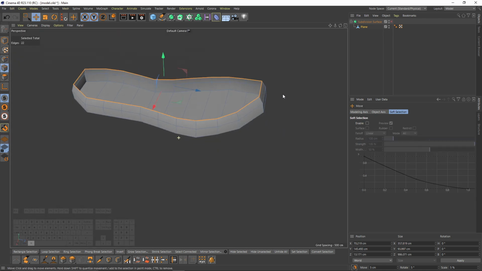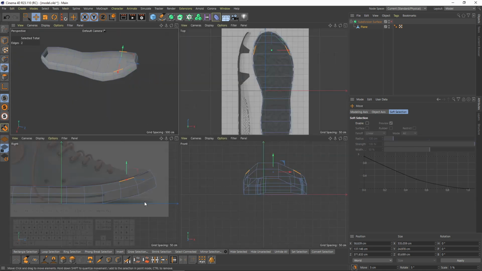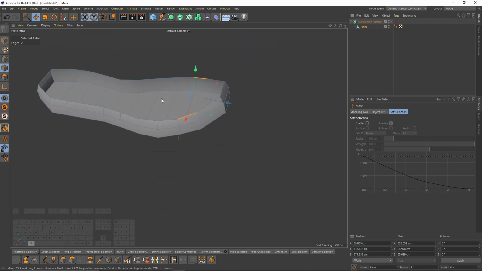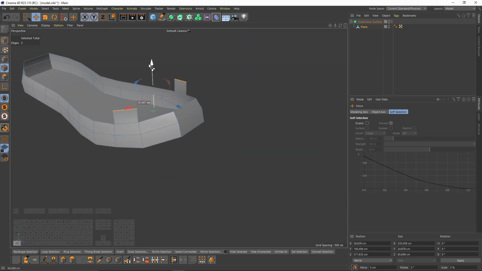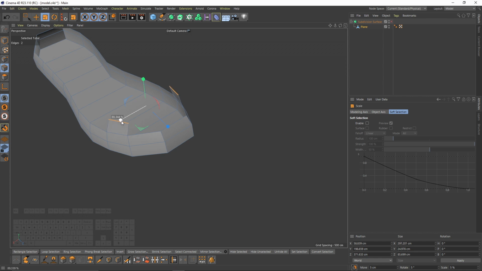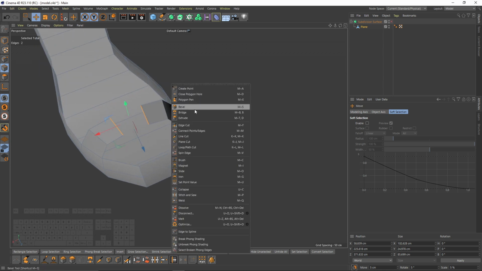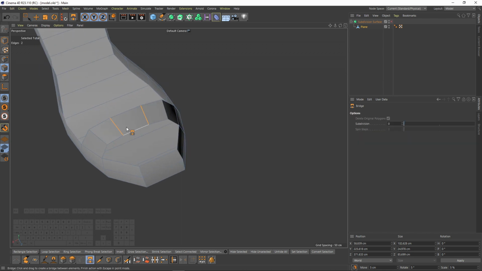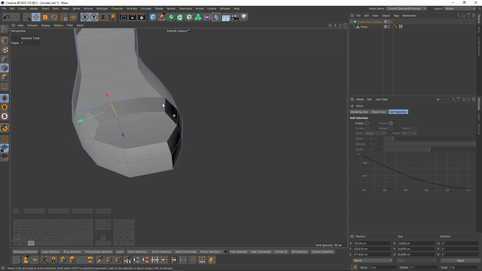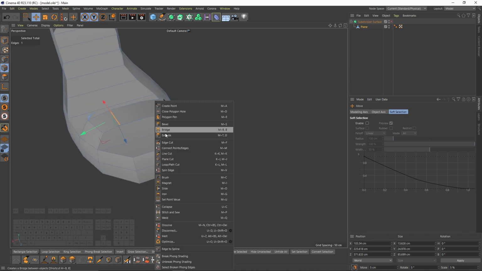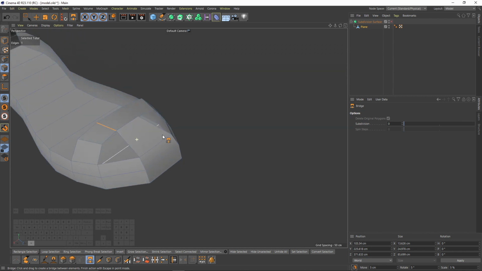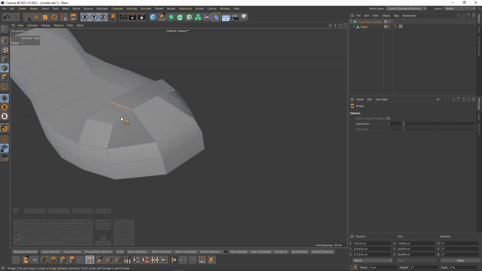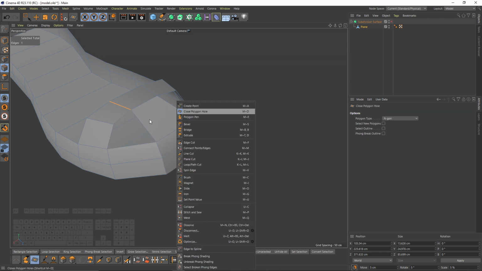Now I will select these edges from the front. I will press Ctrl and extrude them. Then scale. One more extrude. Then I will right click, select bridge and close that gap. Now I will select the bridge one more time. Bridge here. Then I will close these polygon holes with the close polygon hole tool.